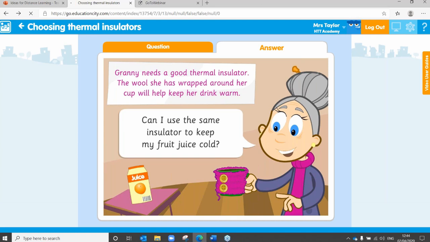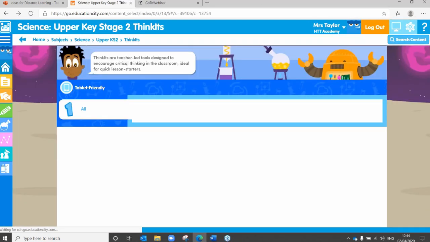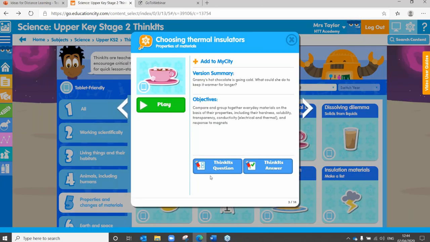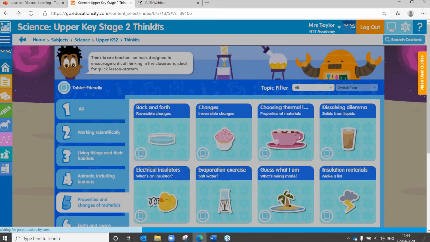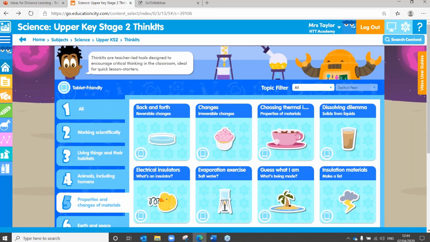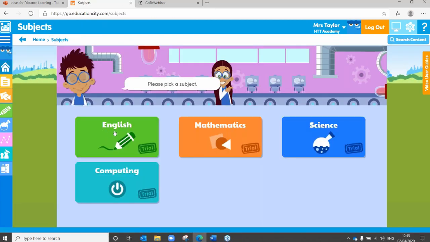So again, a really, really useful tool that also comes in paper form if you're wanting to print that off and maybe send it digitally via email. So lots of tools in there. Please do explore some really fun things. So I'm going to move now on to phonics. So head into the subjects area, and obviously this time I'm going to head over to English.